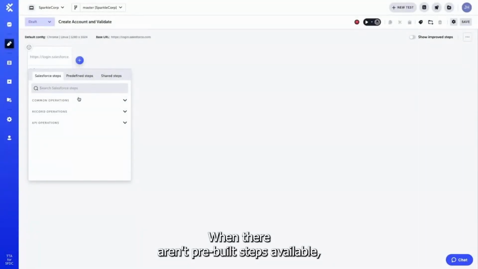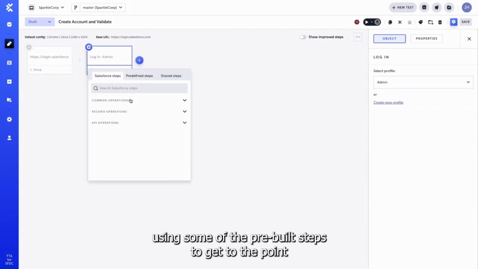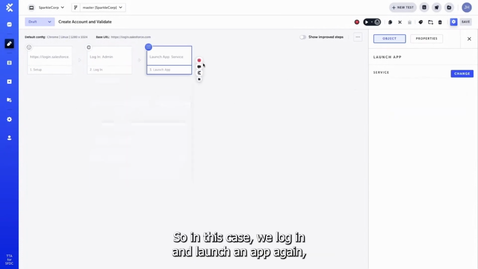When there aren't pre-built steps available, you can just use the recorder to record steps. So you create your test using some of the pre-built steps to get to the point where you want to start recording. So in this case, we log in and launch an app again.